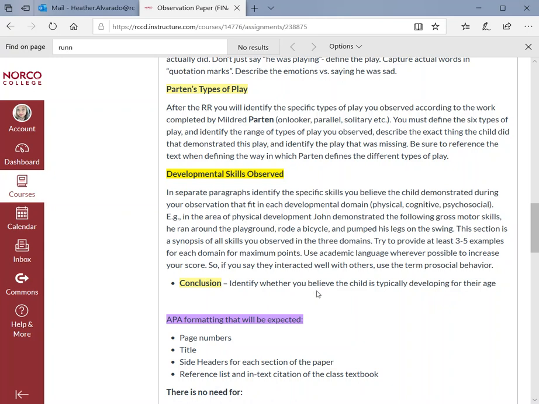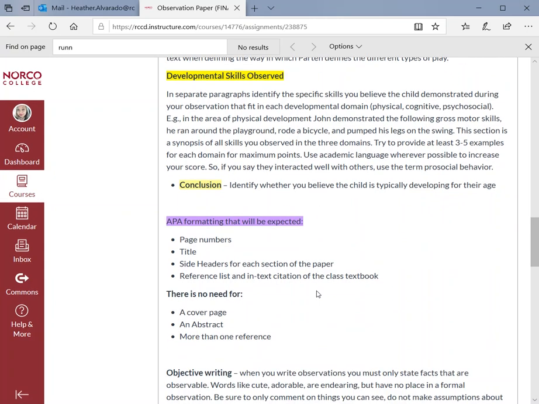So just have a small paragraph of what you saw, what you thought. Do you think that child is typically developing for their age, etc.? Same as with the disability research paper, you're going to want to use APA formatting as well. So you're going to have page numbers, a title, your header as well, the reference list, and in-text citations of the class textbook.